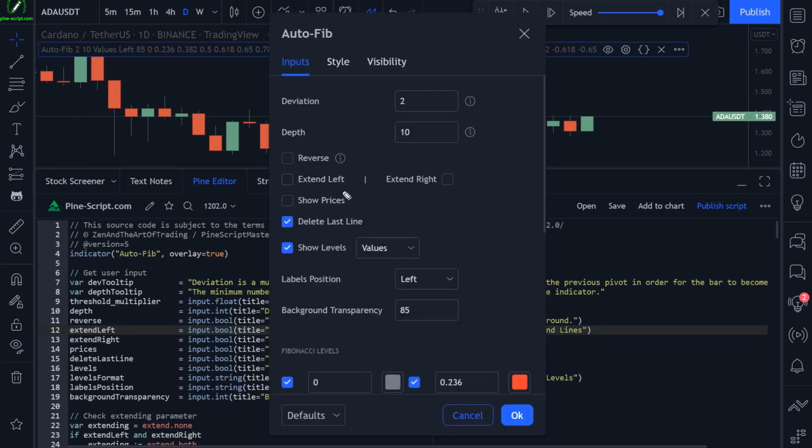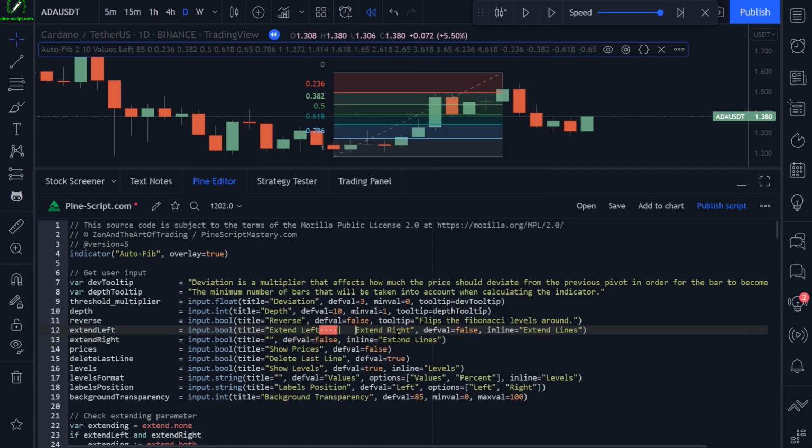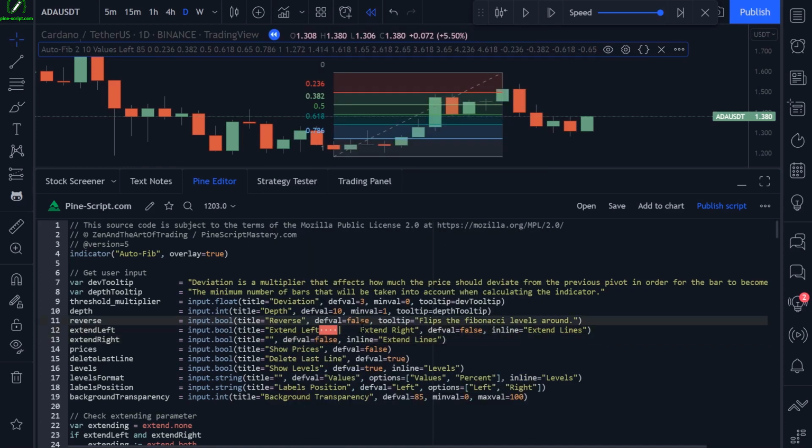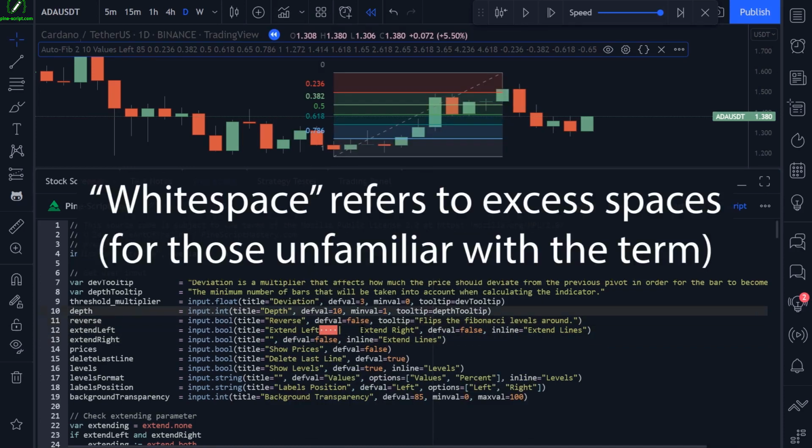So you can see here that there's a space between this character, this line character. If I were to just replace this with 4 spaces and save the code, now when I open up the settings menu, you can see that that space is gone because PineScript gets rid of any white space in your strings when drawing onto the chart or into the settings menu.